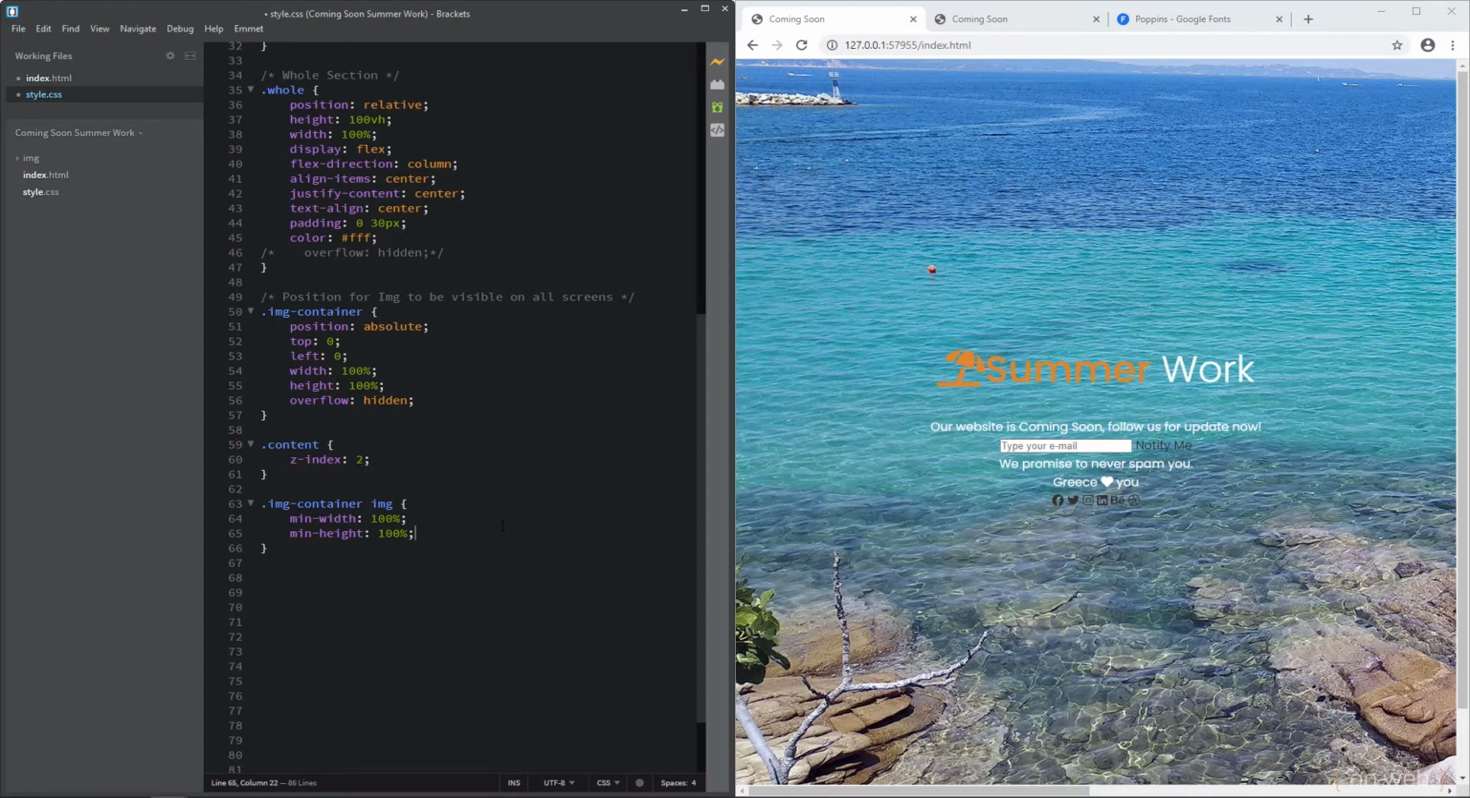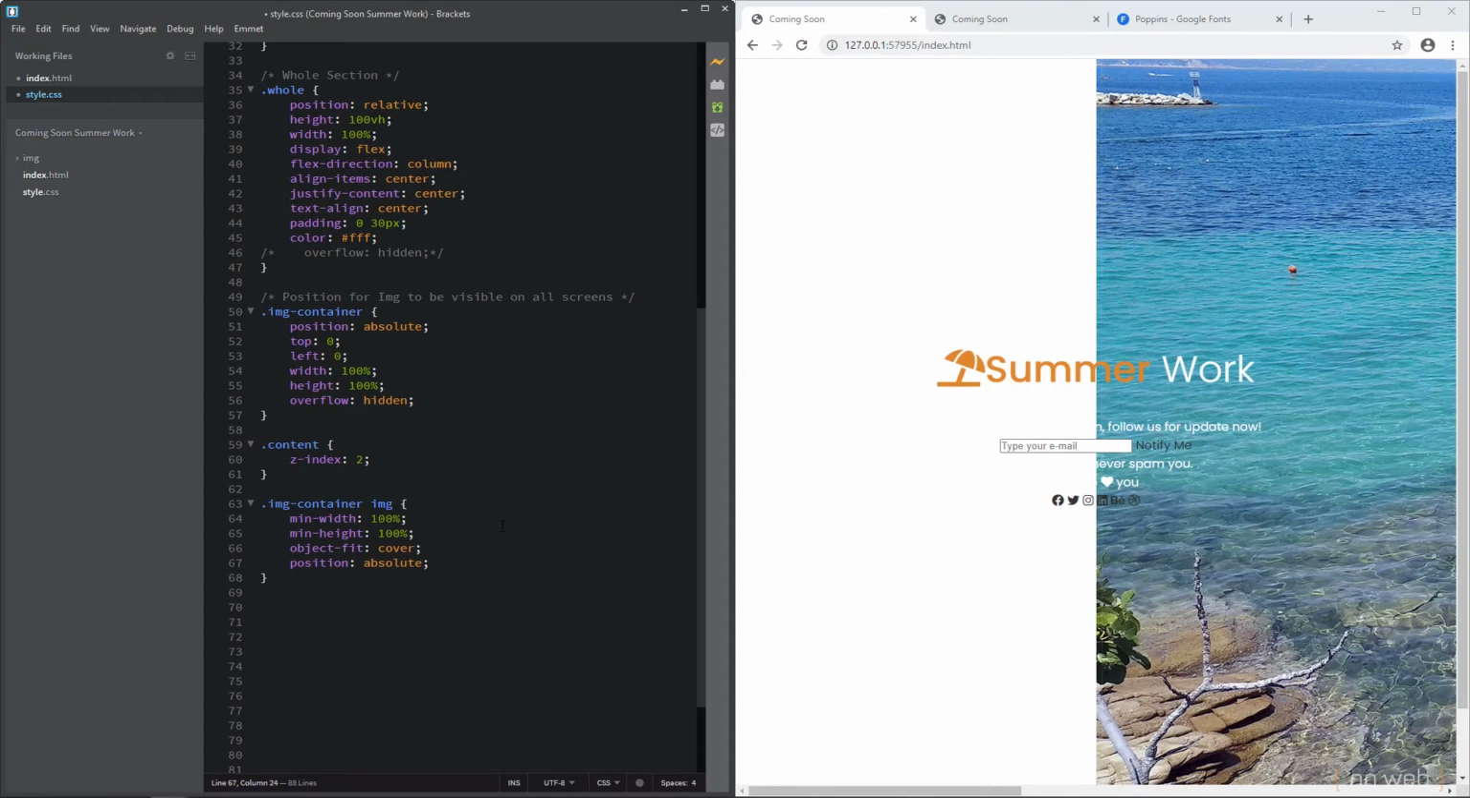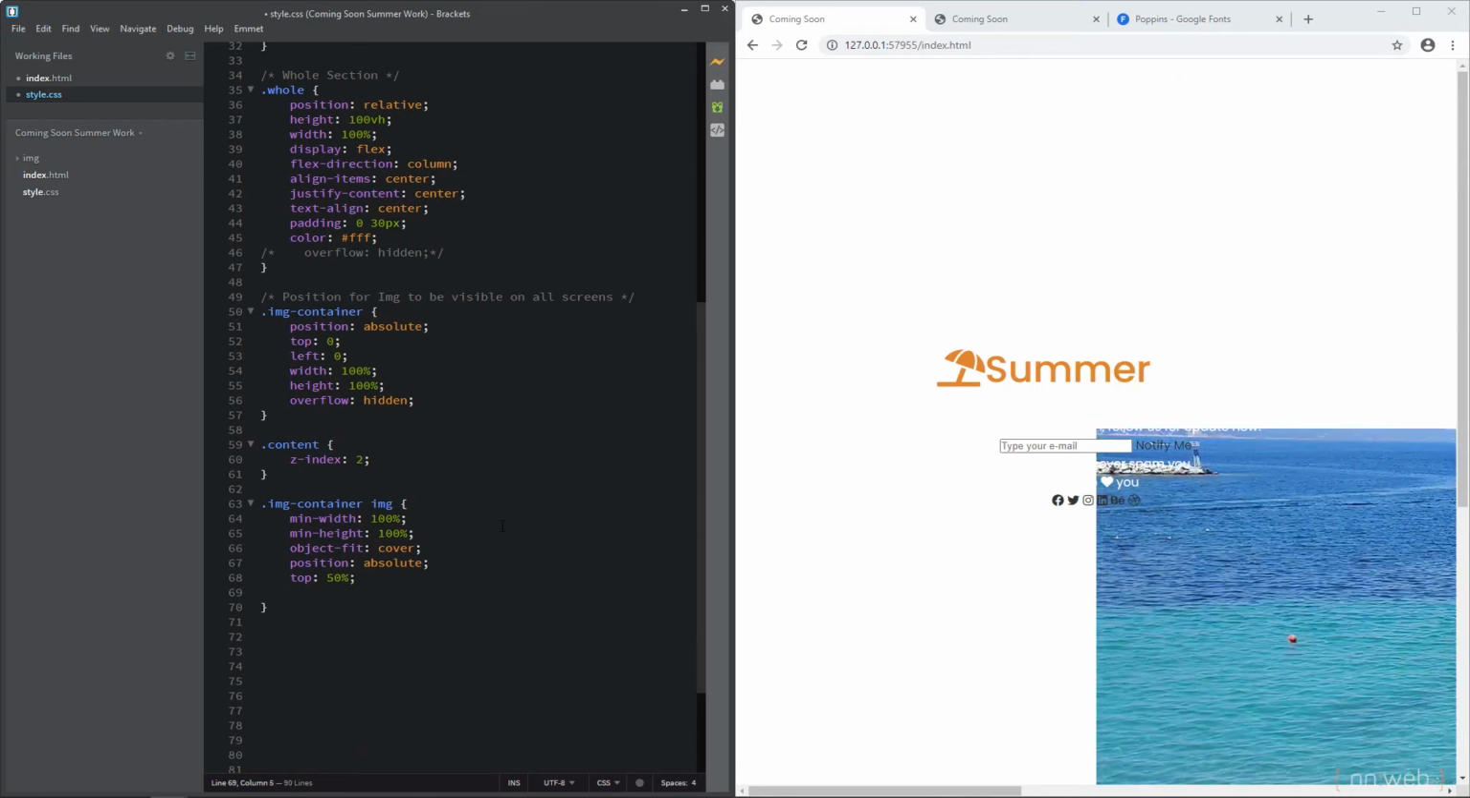Okay, let's go to our IMG. After min width and min height, we need to set object fit to be cover and position absolute. But here we have one problem, but we can solve that. Just type top 50%, left 50%, and transform. Let's add translate minus 50% and again minus 50%.